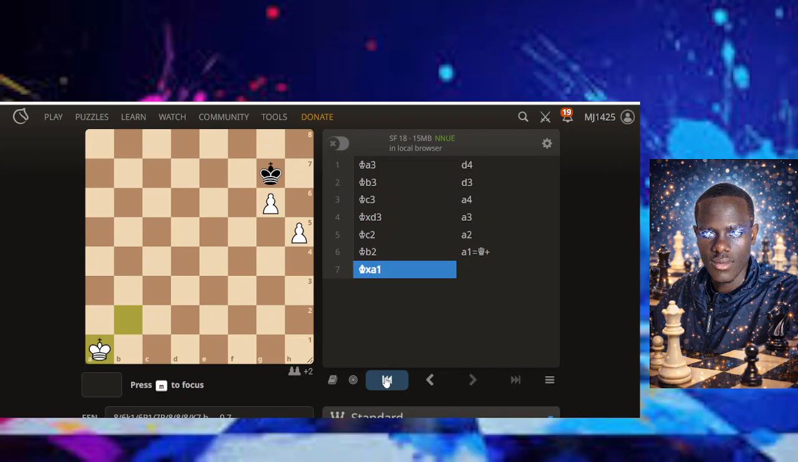So this floating square principle can be applied throughout your games if you analyze it very well.